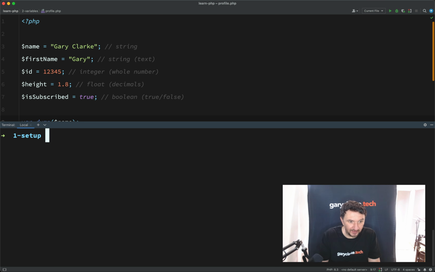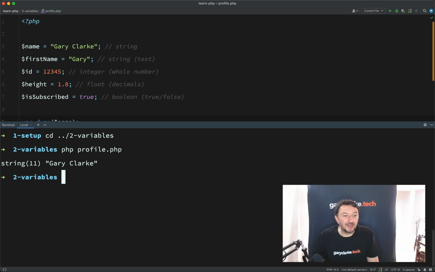and then if we go and run this script, so here what I need to do is I need to move from setup. So I'm going to say cd ../ and then I'm going to drop into variables, and then I'm going to say php profile.php, and so this is the output from that var_dump function.